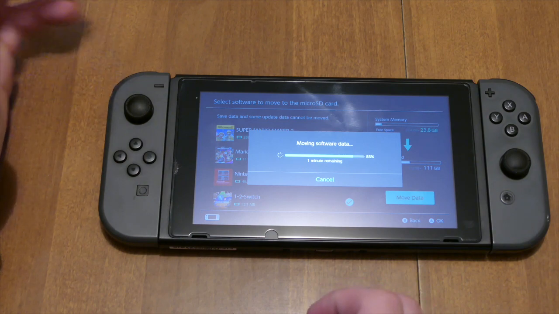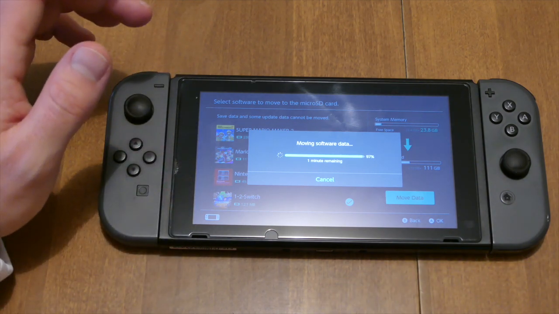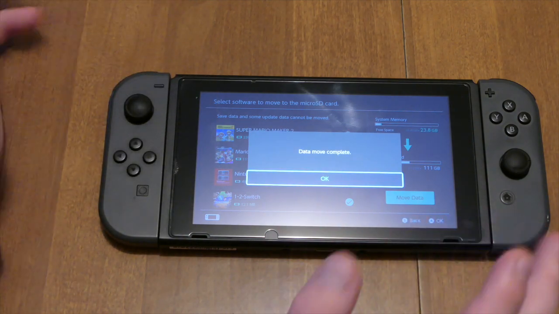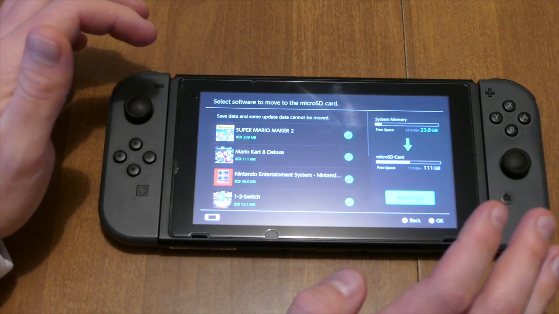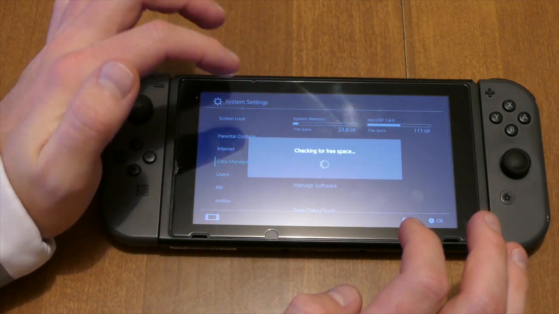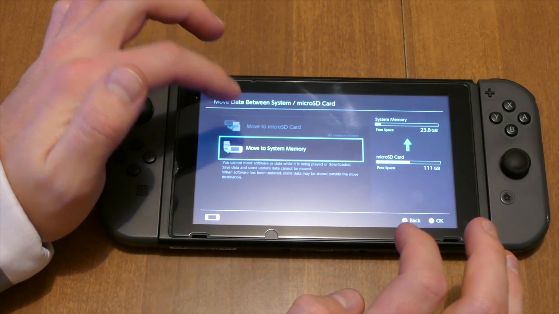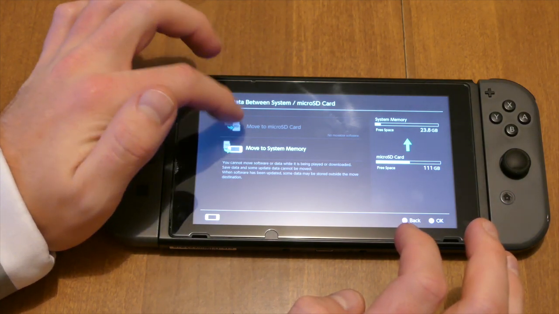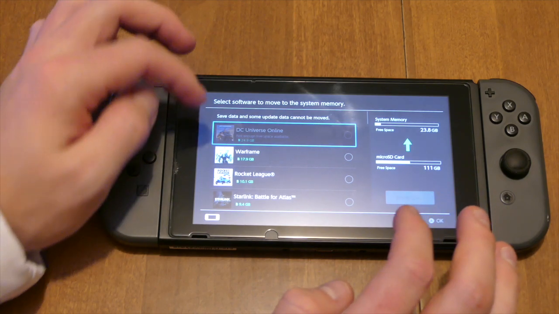Then once it's complete, you basically have moved everything over besides what you don't have access to because you don't have the cartridge in or whatever. There might be some games that can't be moved. Just to show you an example, it won't even let me click on here. Interesting. I've never been that far because I've never done all this.